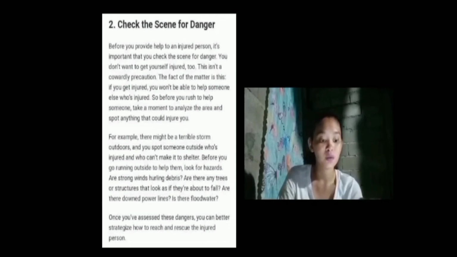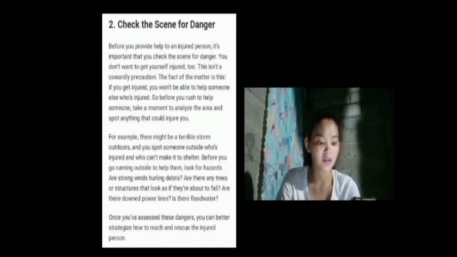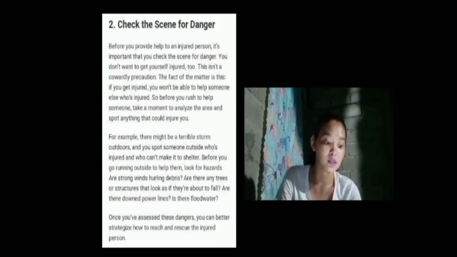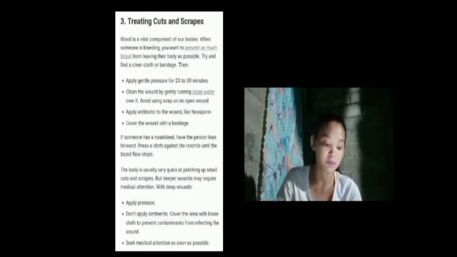So before you rush to help someone, take a moment to analyze the area and spot anything that could injure you. For example, there might be a terrible storm outdoors and you spot someone outside who's injured and who cannot make it to shelter. Before you go running outside to help them, look for hazards. Are strong winds hurling debris? Are there any trees or structures that look as if they're about to fall? Are there down power lines? Is there flood water? Once you have assessed these dangers, you can better strategize how to reach and rescue the injured person.